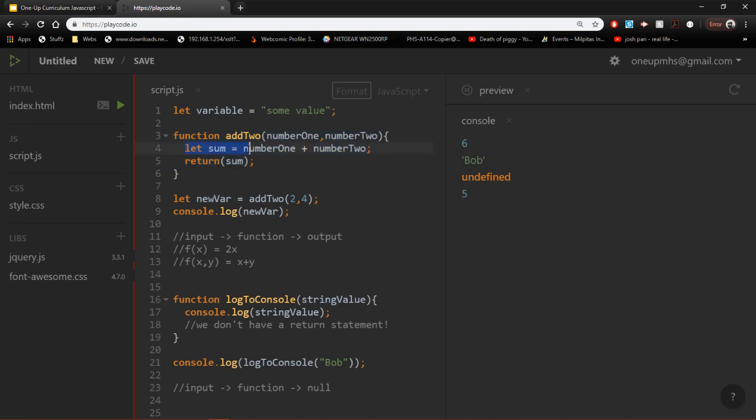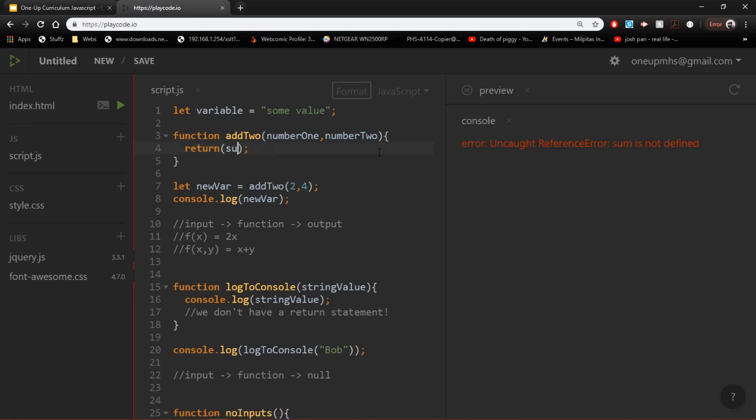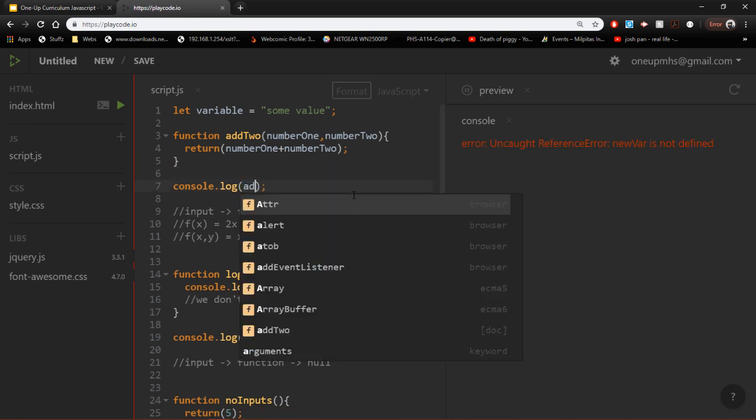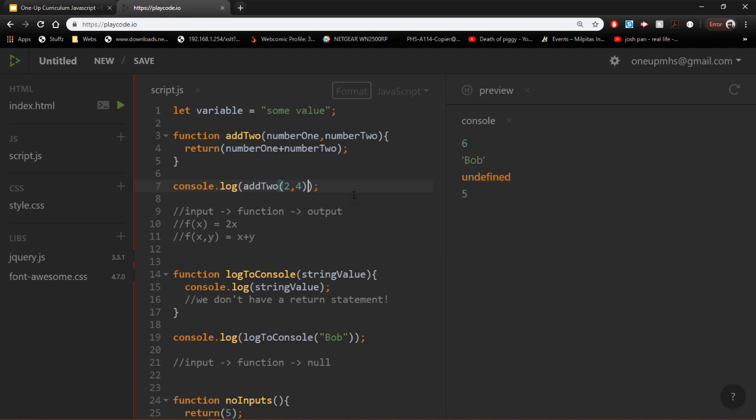Alright, so instead of writing let sum equals number 1 plus number 2, let's just go ahead and return number 1 plus number 2. And then instead of creating this new variable here, I'm going to delete that and just write add 2, 2, and 4. And look, I shortened the code by about 2 lines, which doesn't seem that significant, but it adds up if you make these corrections a lot. So yeah, that's how you be a little bit cleaner with your code.